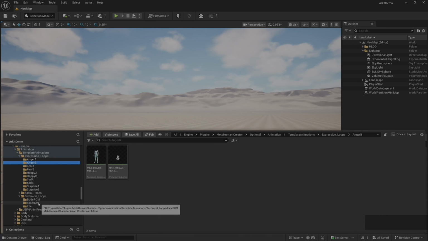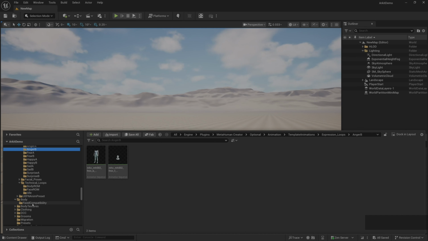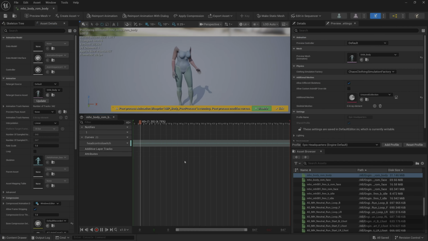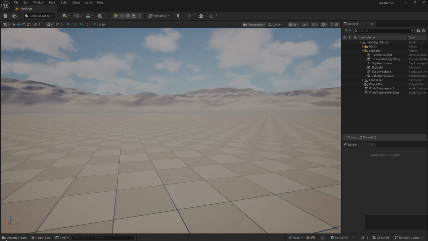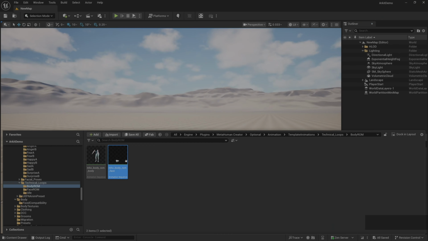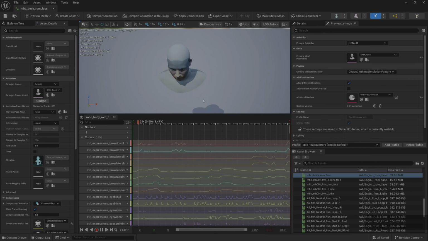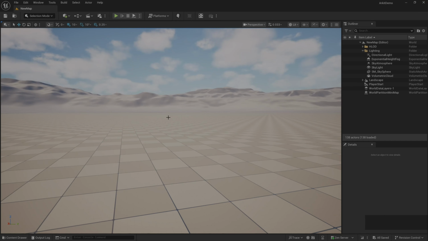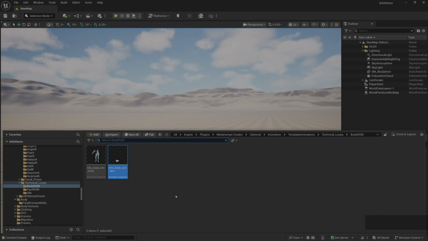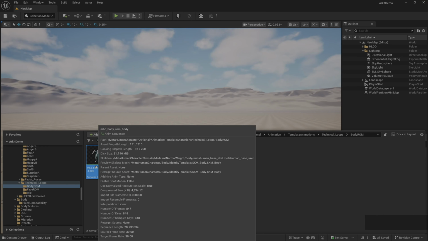We can click. Let's take a look at the contents of the body ROM animation. Similarly, we can take a look at the animation of the head. The head animation is a curve animation. We now see facial expressions that cannot be previewed. We can only export it first, and then use the animation.